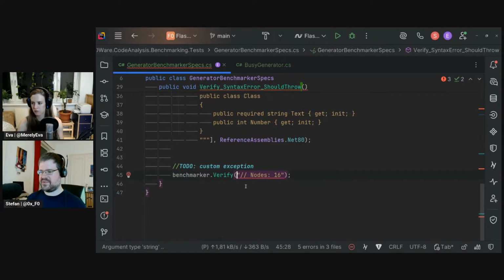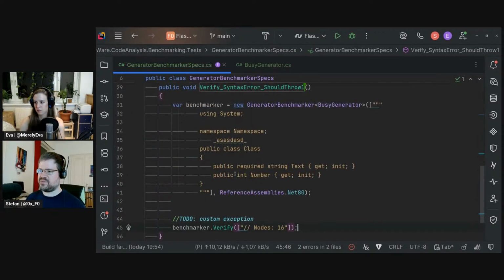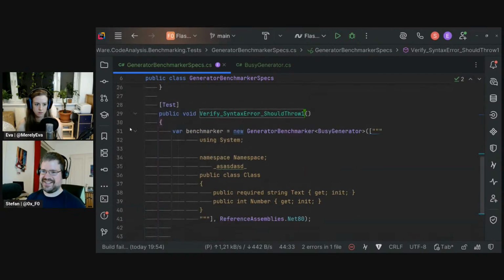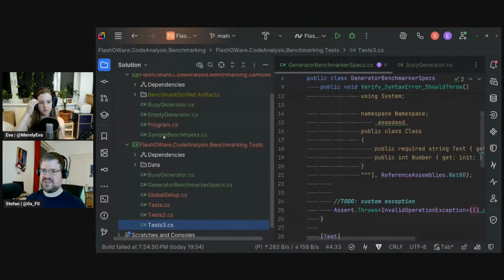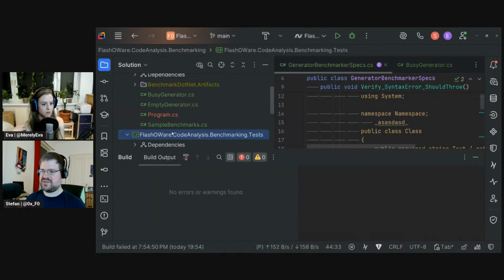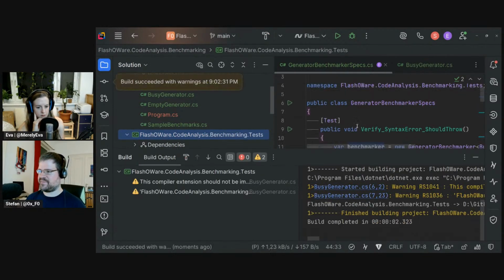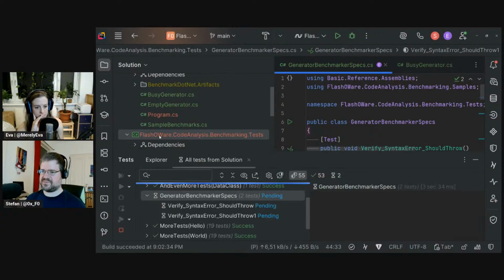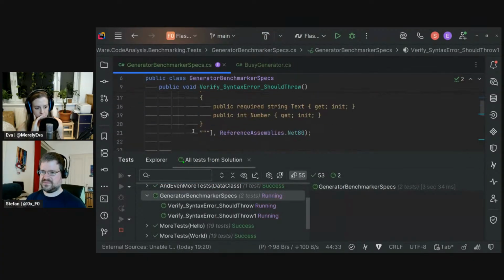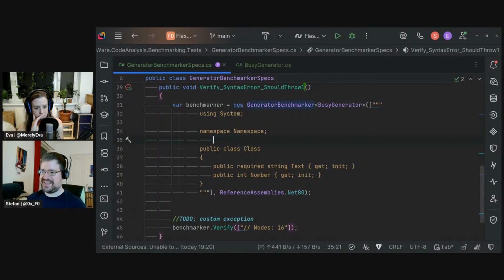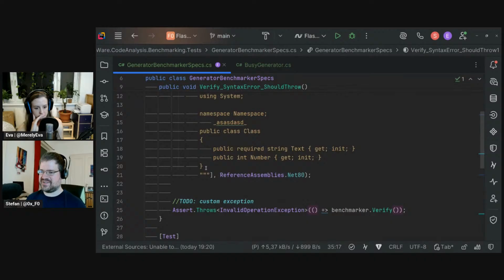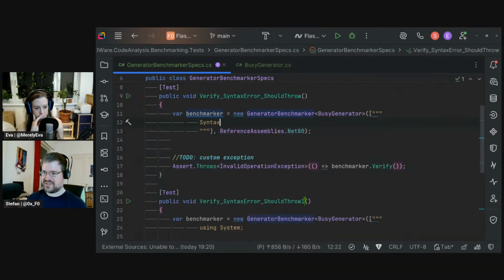Let's see. Oh, we have an array. So we need to put this into a collection expression. And yes. Oh, it doesn't find it again. That's a bit inconvenient. So we need to build it first so that Rider is discovering these tests. Now we can run it. And, oh yeah, maybe we should fix the syntax error. Let's make this as short as possible and say syntax error. There we go.